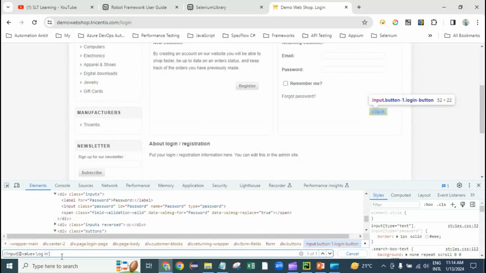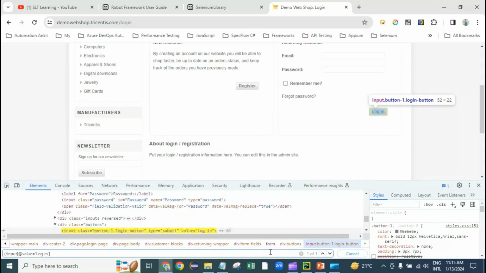So I think something I was lacking. Let me again inspect. Okay, now I am getting one to one, which means this is correct. If you enter, yeah, this is getting highlighted, right? So this is our correct expression. When you get one to one, that means you're on a correct locator. See at the bottom, one of one.